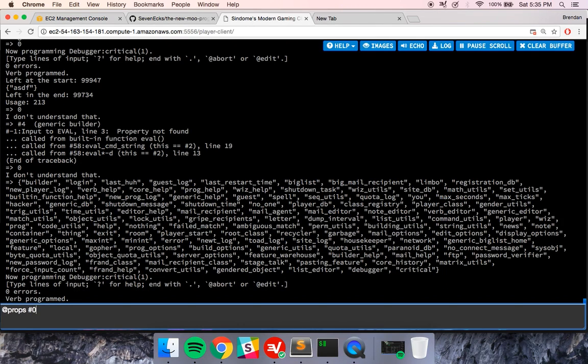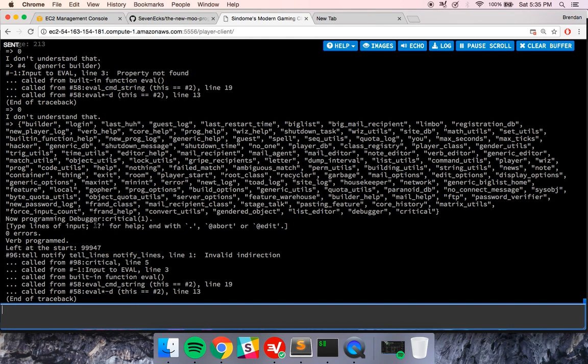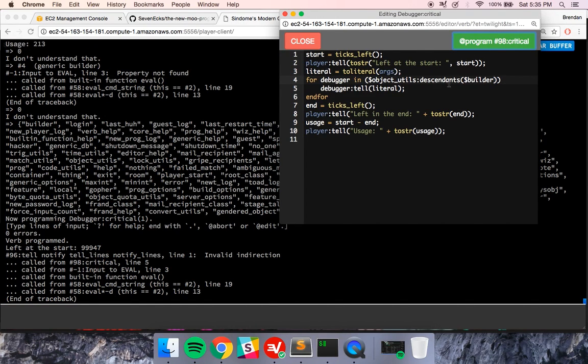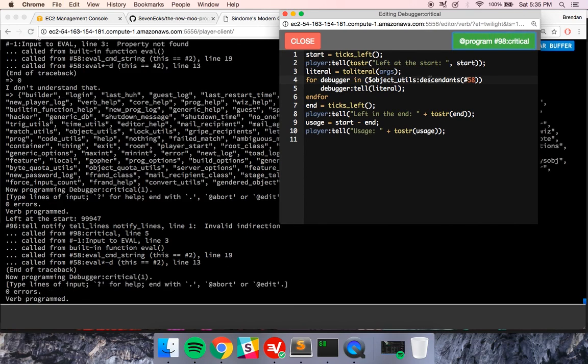So let's call our debugger again. Oh no, tell notify lines. Descendants builder. I wonder why that happened. All right, we're not going to dig into it. We'll just set it back to what it was.